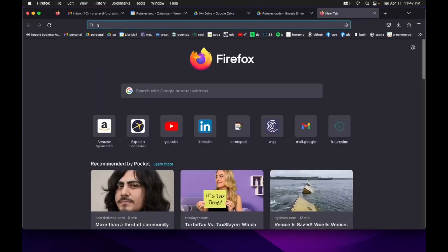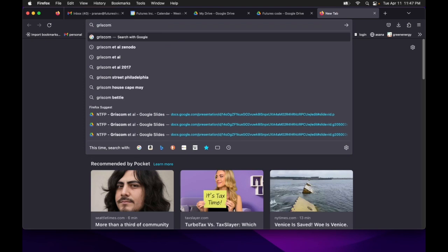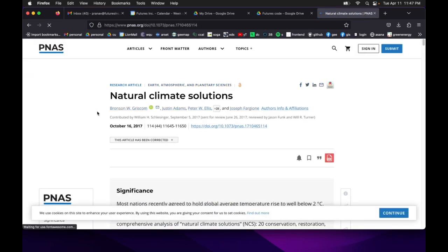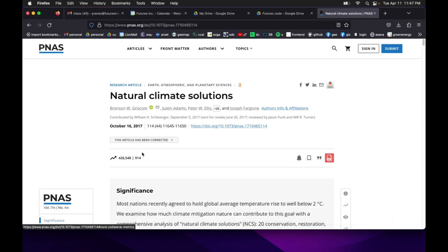So the first data set that we want to look at is Griscom et al. 2017. So that is a popular PNAS paper where Griscom and his other authors are estimating a reforestation potential map, and this is a product that has been produced at a global scale at a 750-meter resolution.